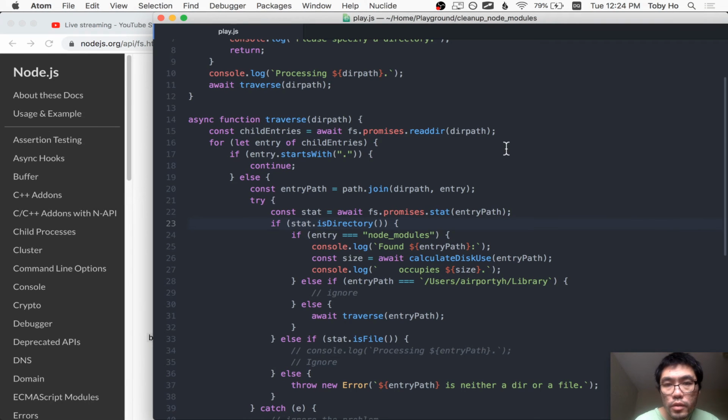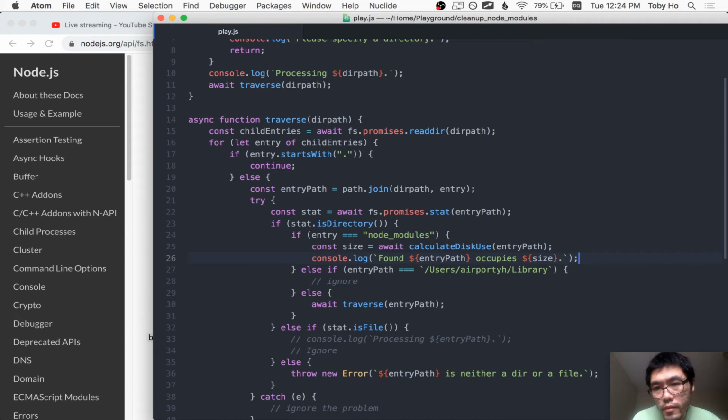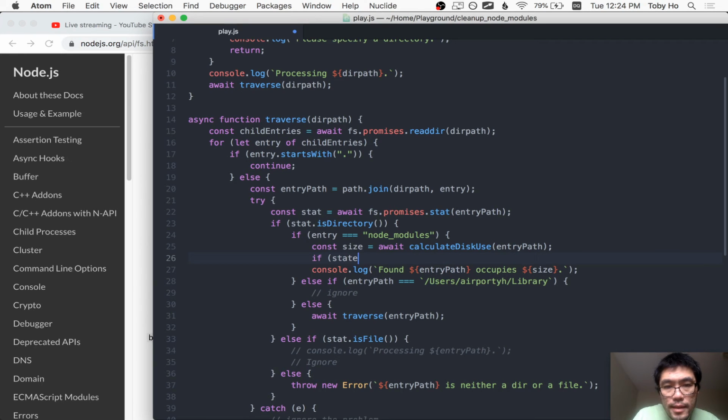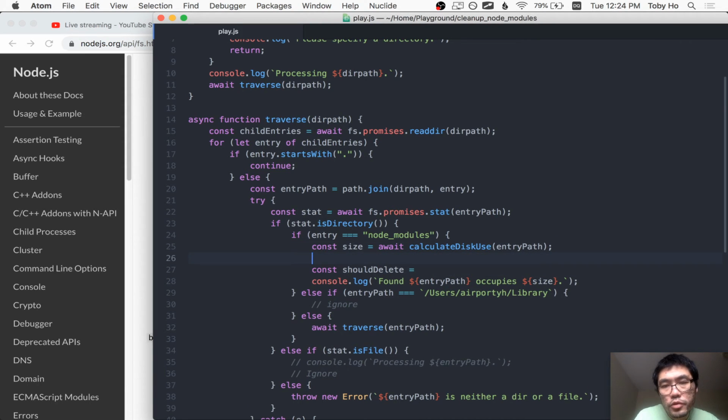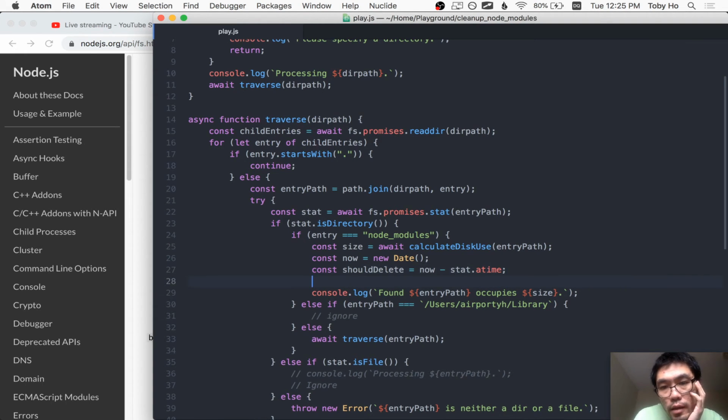Let's come up with the node modules folders that are. So let me merge this back into one line. So we'll say, if should delete. How about that? How do we determine should delete? Let's figure out what now is. If we take now and subtract the atime, the last access time, that number is greater than the amount of time in 2 months. What's 2 months? We'll just do a rough estimate.